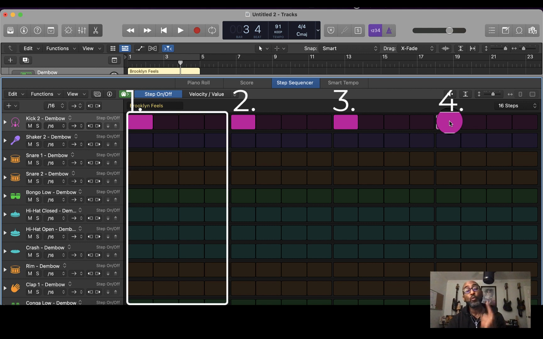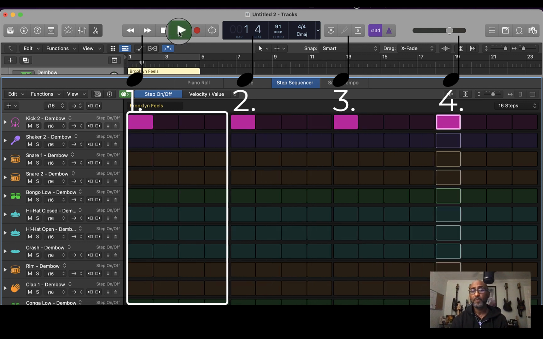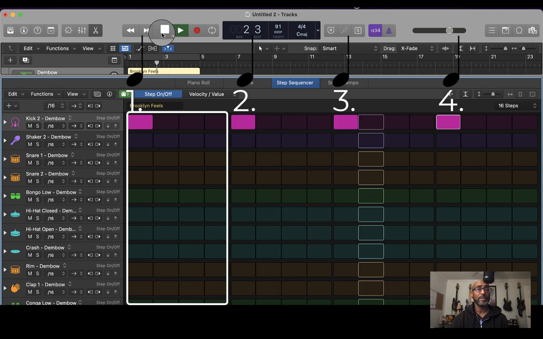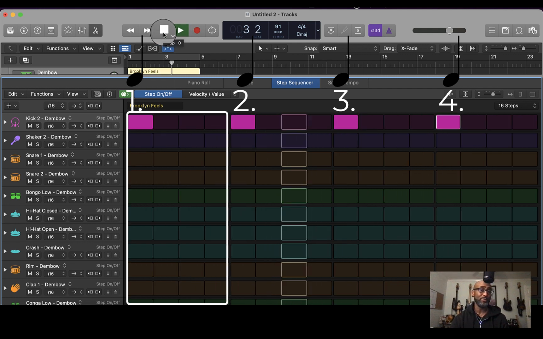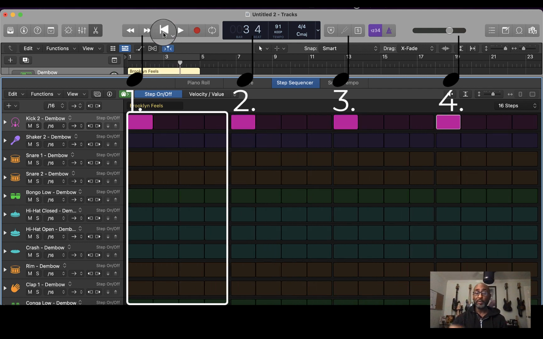Now this is a 1 measure pattern. 4 beats in a measure of 4/4. If we were writing that in standard notation, we would have 4 quarter notes. 1, 2, 3, 4. If I play this pattern, we've got a 4 on the floor pattern. 1, 2, 3, 4. 1, 2, 3, 4. Just looping over and over and over again. Right?